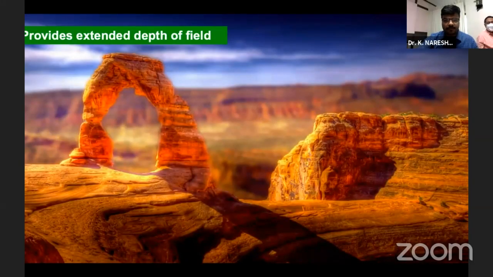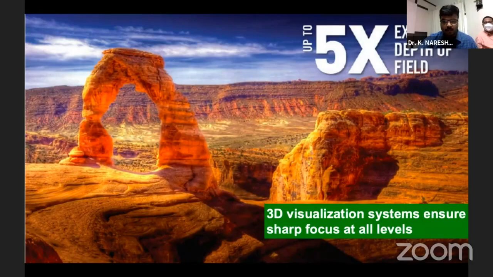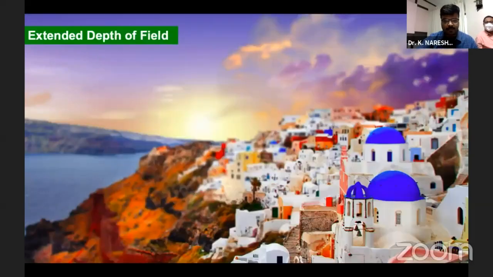There's an enhanced depth of field. For example, in this photo, you can see the mountain range in the front is very sharply focused, but the mountain range behind is not sharply focused. Whereas this is not the case with the 3D visualization system. Everything is in sharp focus, and you can see each and every part of the retina while performing surgeries.